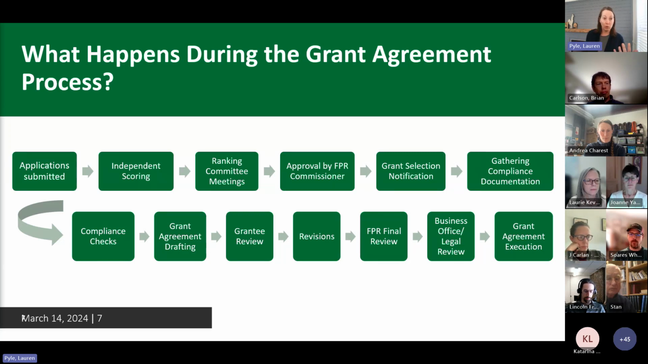And then we send it to you and you get to look through it and double check it. Then it comes back to us for revisions. We have some other checks and balances internally. It goes on to our business office for their review as well as legal review. And then everybody signs it and the project can get started. And so know that, coming into March here, we're in the middle of a really multi-step process.